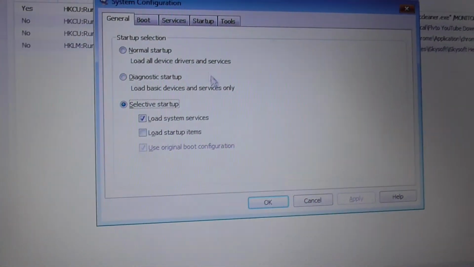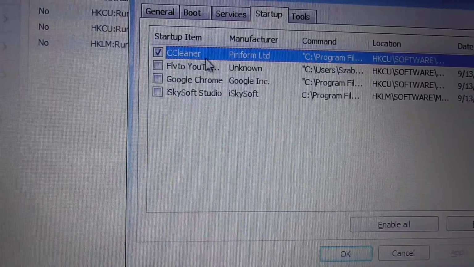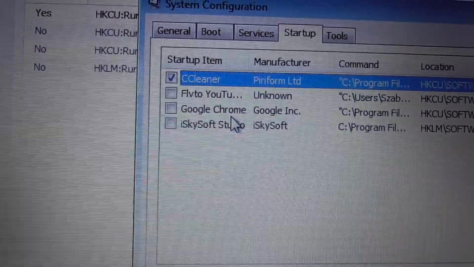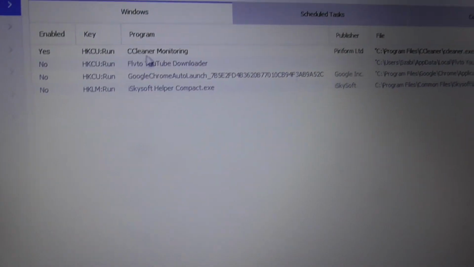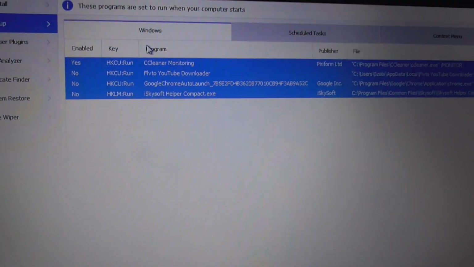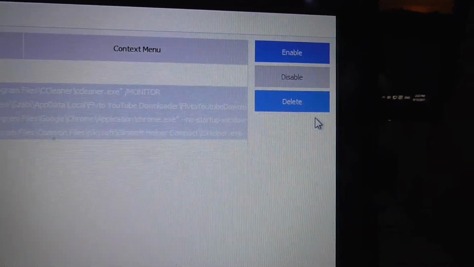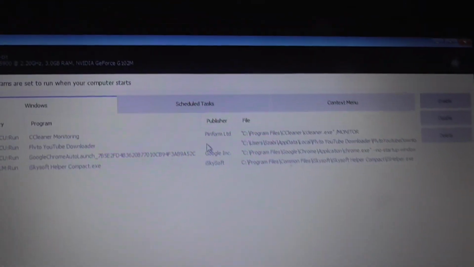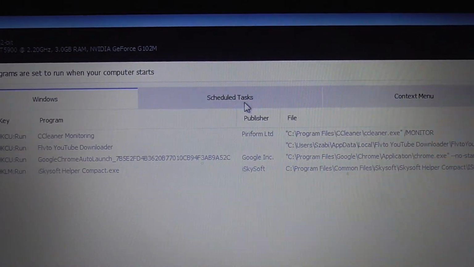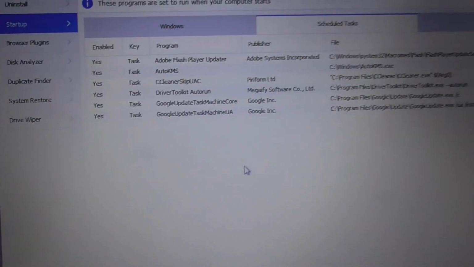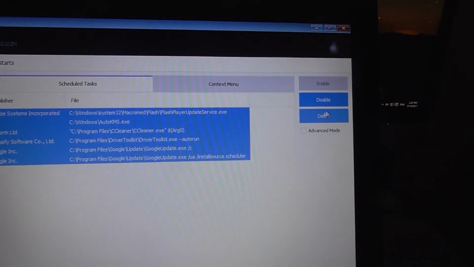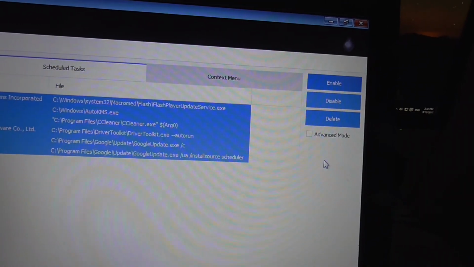For example, if I used MSCONFIG and startup, here we can see a program, CCleaner, just inserted itself, and that one is showing here also. So I can select everything from the Windows startup category and set it to disable. I don't want to delete them, I just disable them. Okay, this has some more options. It has scheduled tasks also, and the same thing, select everything and set it to disable.